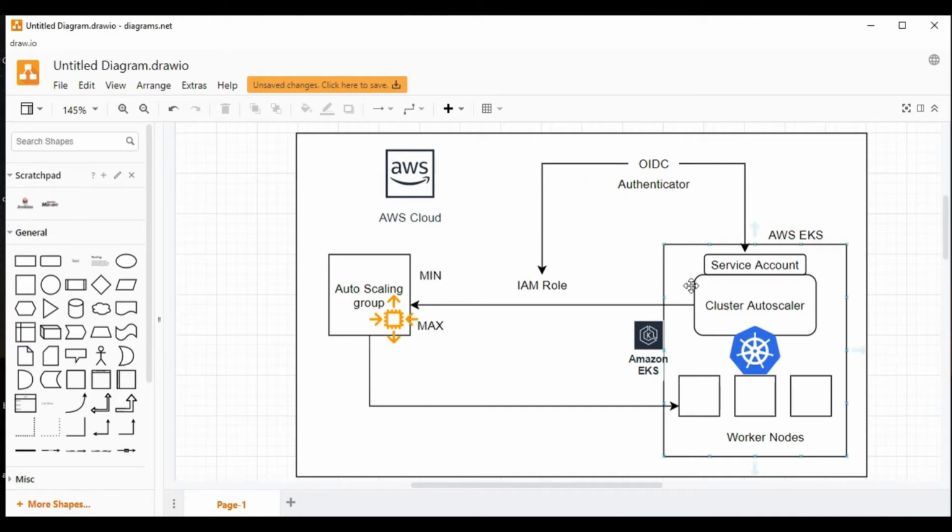As you can see from the diagram, we have a cluster autoscaler which communicates with the autoscaling group to increase the number of worker nodes. The cluster autoscaler is integrated with the autoscaling group with the help of a service account and an IAM role. So basically, the cluster autoscaler, with the help of an IAM role, communicates with the autoscaling group. The service account and the OIDC authenticator are required for the integration. This is how the integration between the cluster autoscaler and the autoscaling group works. All right, so this is the basic flow of the concept.